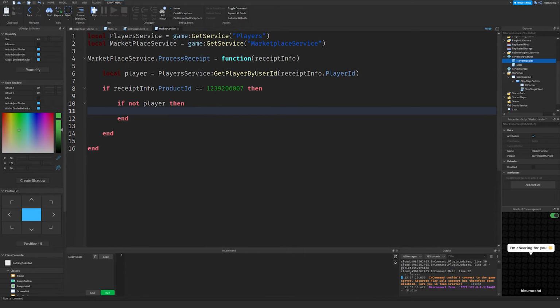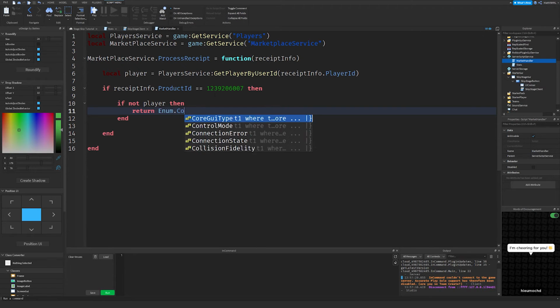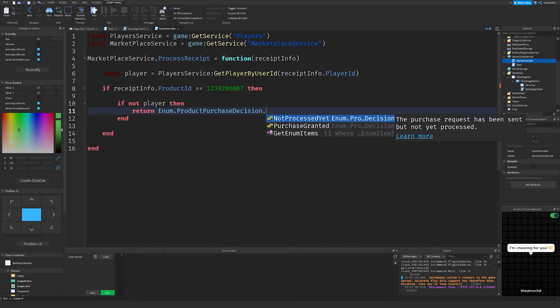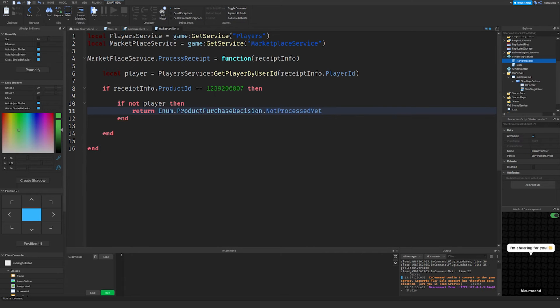Then if for some reason the player's not there anymore, we're just gonna return enum that product purchase decision to not processed yet, because the player's not there. So we don't want anything to happen. We don't want to take Robux from them.